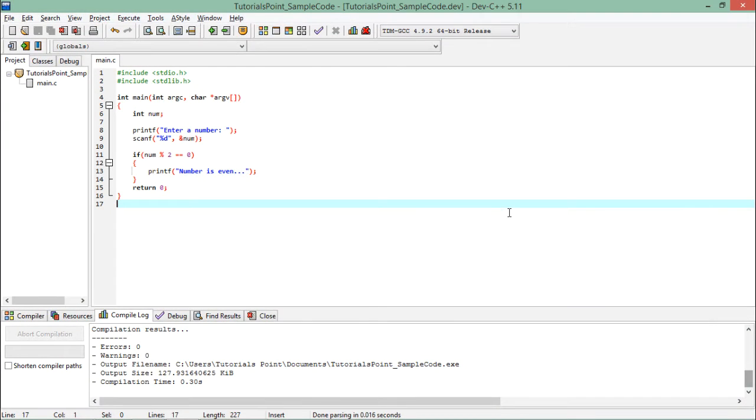Now here you can see there's a simple implementation of the if statement in which first of all I have declared a variable num, and then later I ask a user to enter a value into that. If the number entered by the user is even, then I will print number is even. And how am I checking that? Using the if statement. Right after the if keyword I have put the parentheses inside which there is an expression num mod 2 is equal to 0.